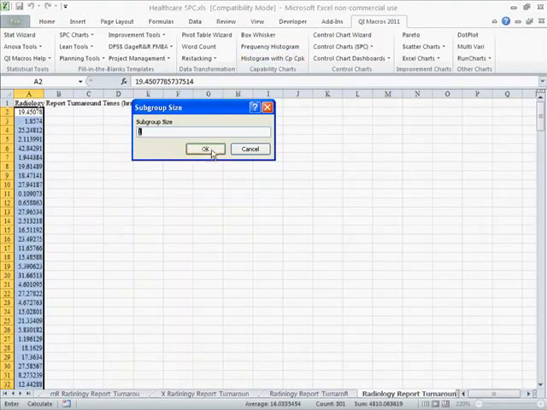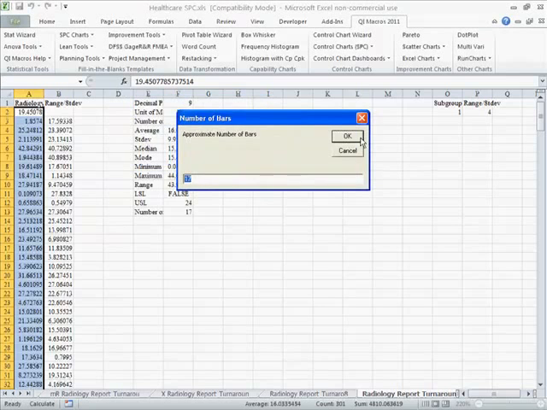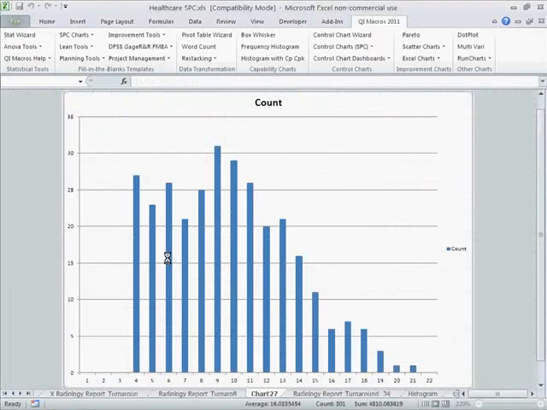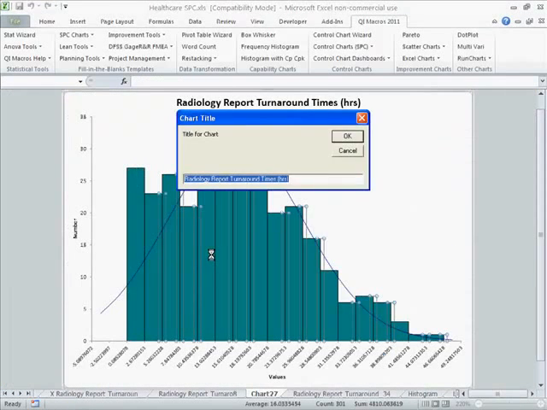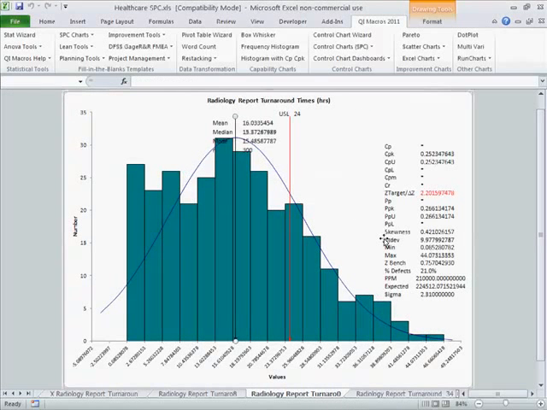And I just select that same data. Sample size is still 1. The upper specification limit is 24 hours. We have no lower spec, right? The default is 0. I mean, when does everybody want radiology reports turned around? Immediately, right? Google has taught us that.